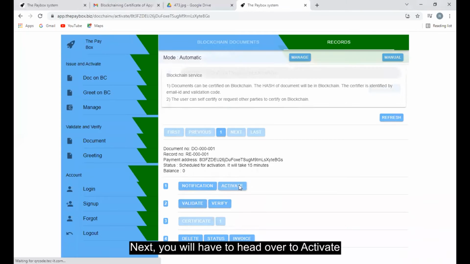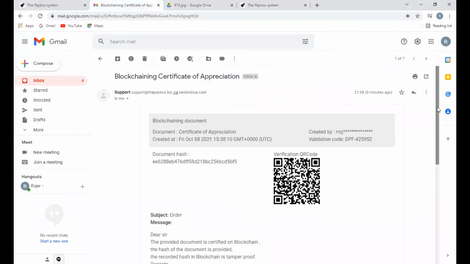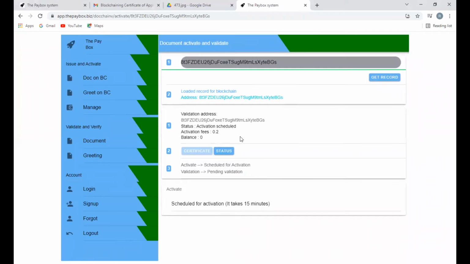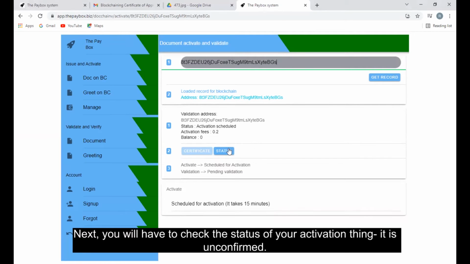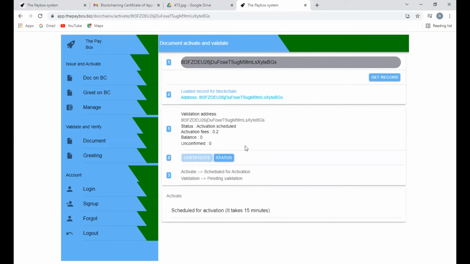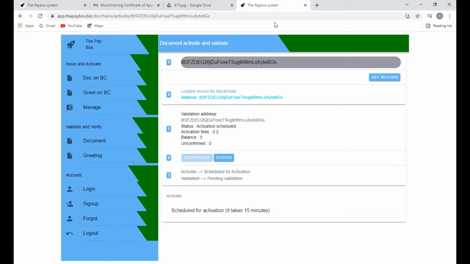Next, you'll have to head over to activate, and to activate, your blockchain address would be pasted by default over here. Yep, it's exactly the same blockchain address. Next, you'll have to check the status of your activation. Your activation is unconfirmed. So basically, your activation will take place in 15 minutes. After 15 minutes, we'll come back.